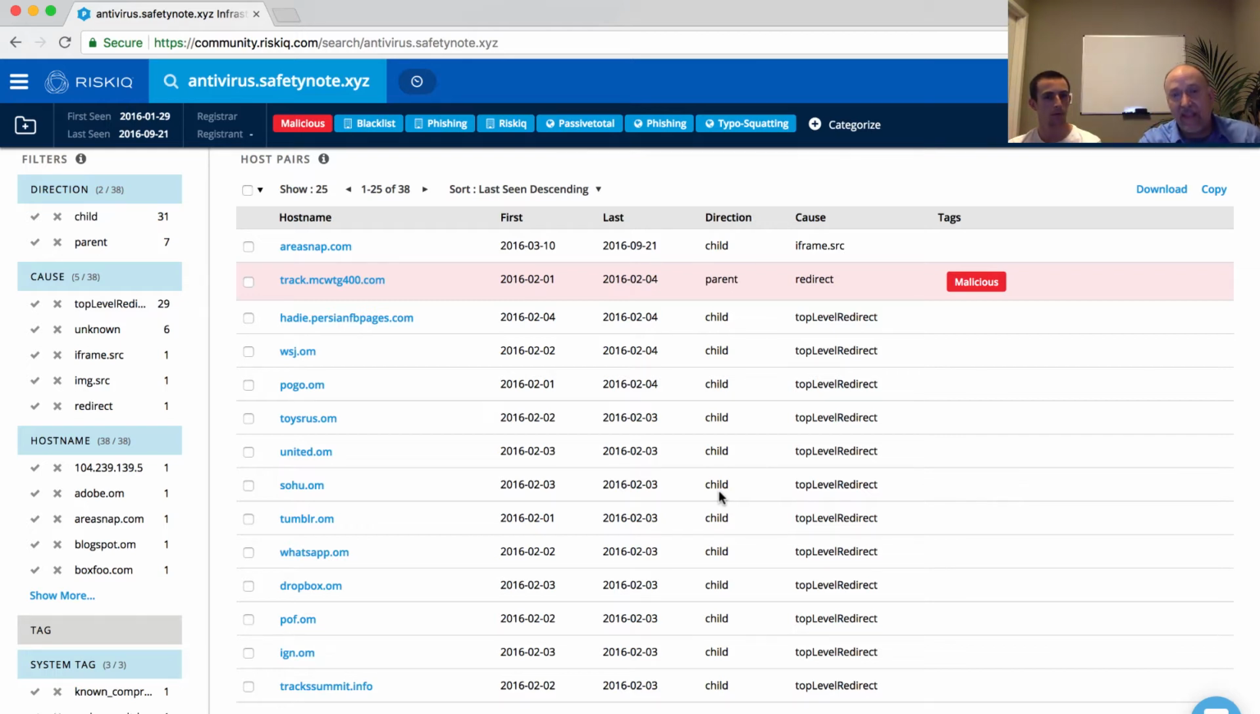So if we look at this, we can see that track.mcwtg400.com was redirecting to antivirus.safetynote.xyz. And then from here, those were redirecting to the children. And those are all typosquatted domains. So we have the Wall Street Journal.om, Toys R Us.om, and even United.om.